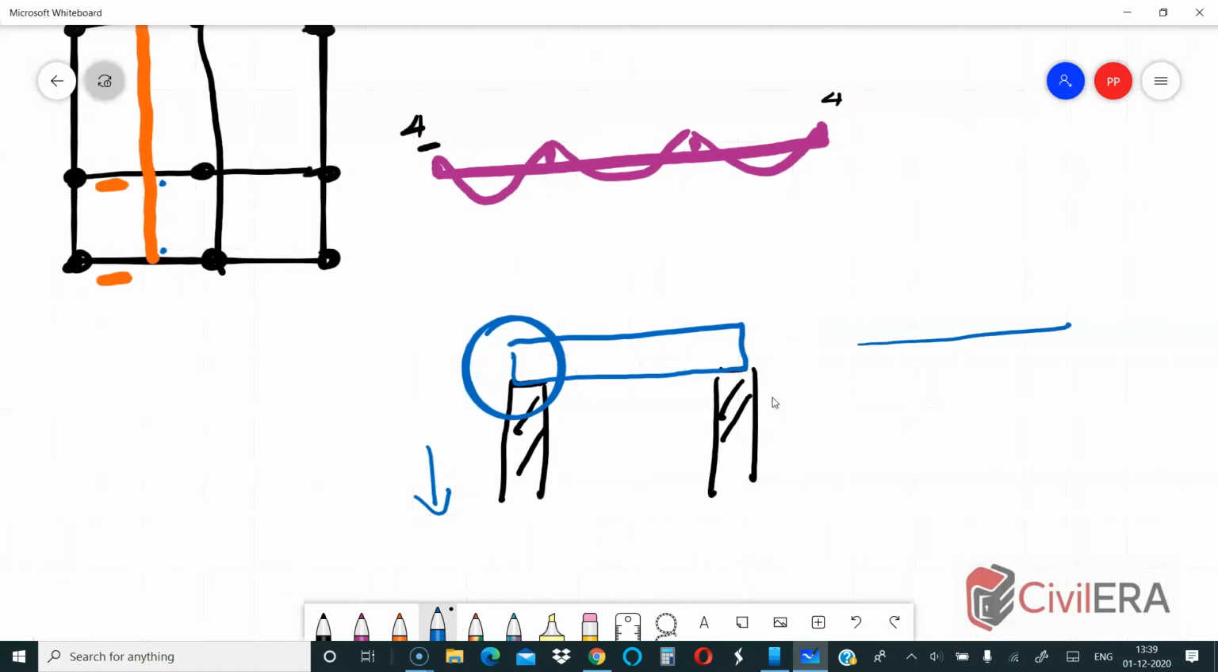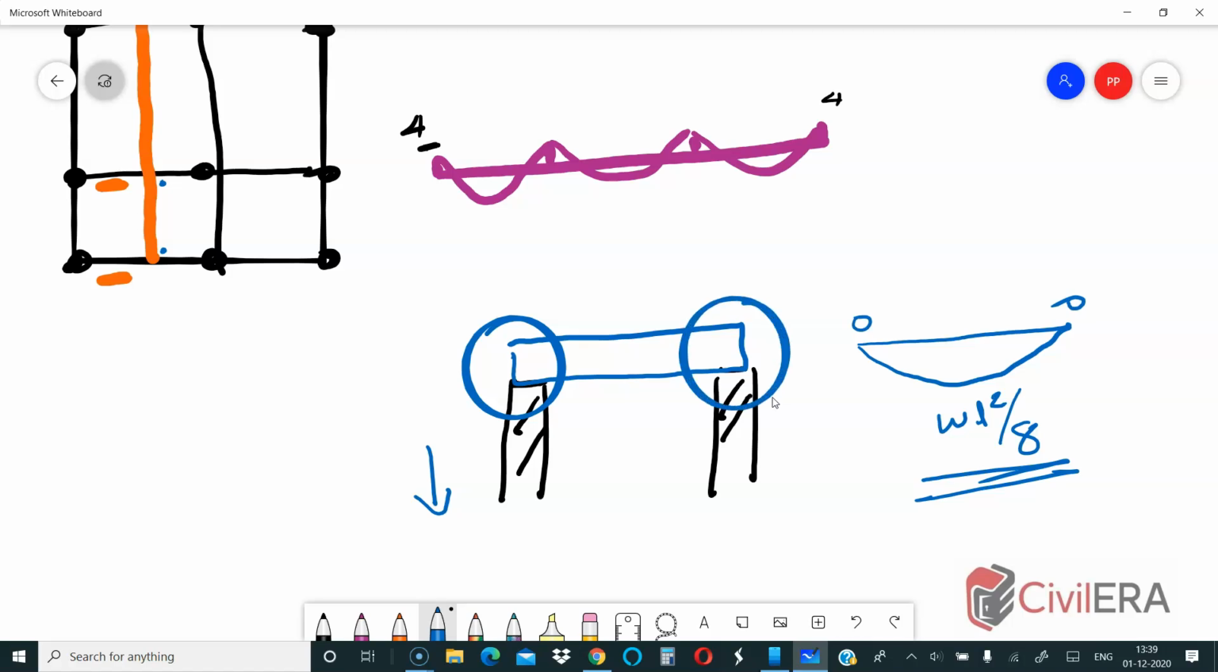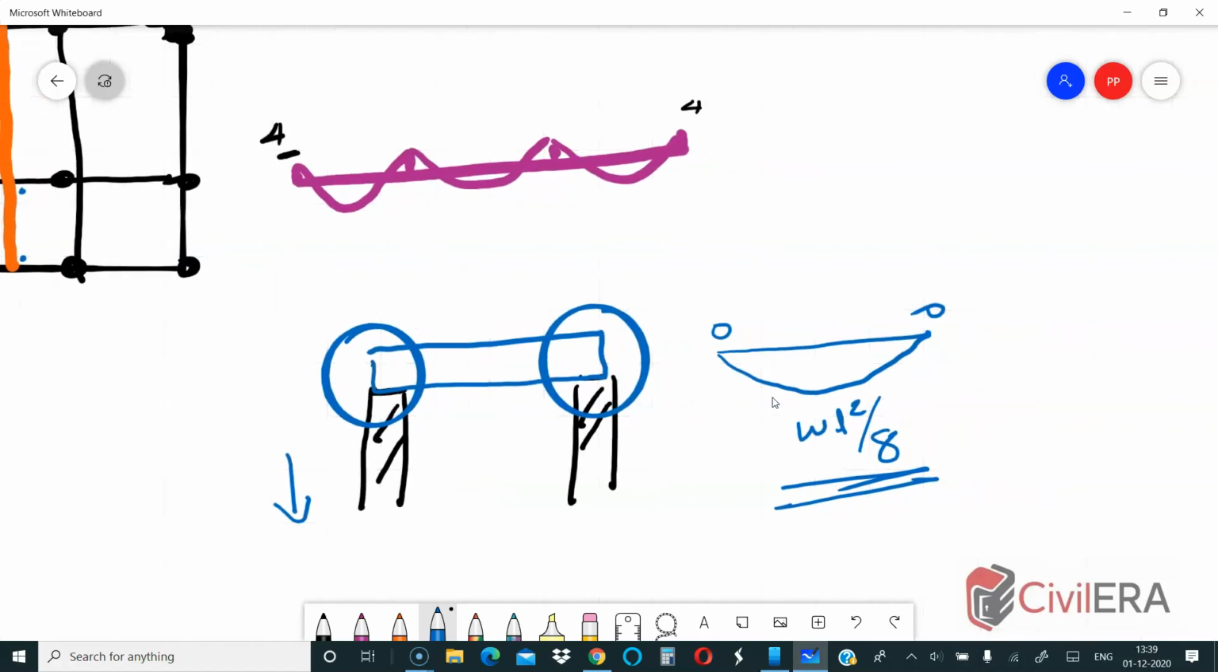Now this can move in all the directions, it can rotate as well, and you will have a zero moment at the ends and WL square by 8 at midspan. This is your simply supported condition. Now the moment you have any kind of restraint here which will not allow this to move, that is a restraint. It necessarily need not be a fully fixed condition, but it's a restrained condition if you have anything.